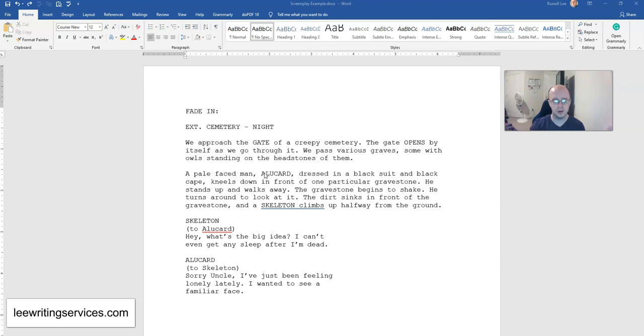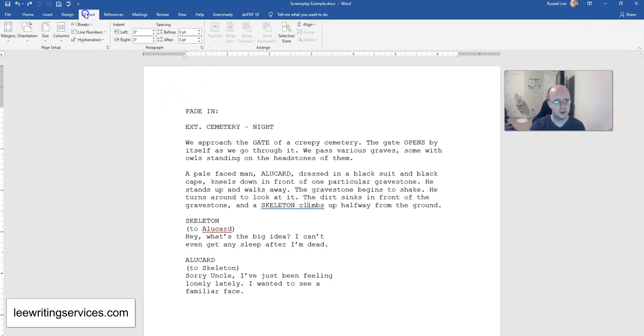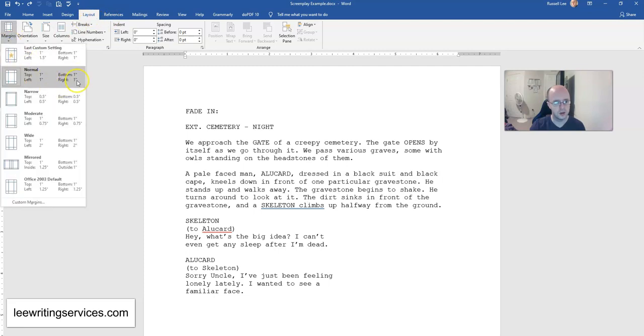This is kind of a follow-up video to a tutorial video I made a couple months ago about setting margins in a screenplay. In that video I talked about how to set the left margin for a screenplay if you're using a word processing document. In word processing documents like Microsoft Word, it's normal to have 1 inch on the left, top, right, and bottom. I'll show you right here. Layout, margins, see 1 inch on all sides.